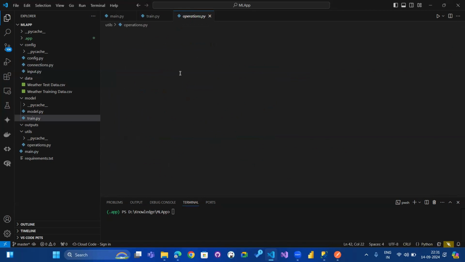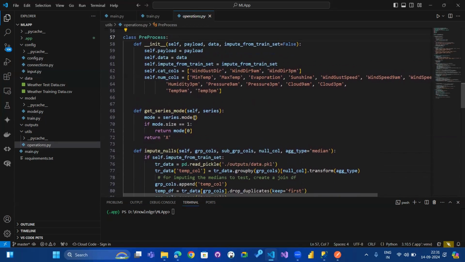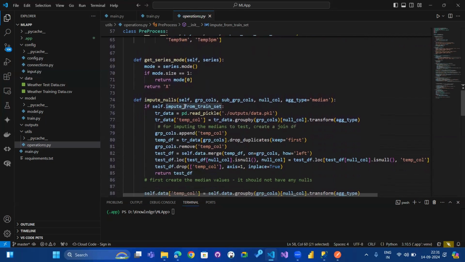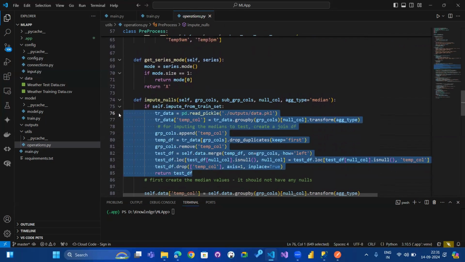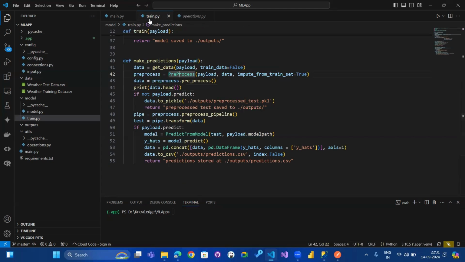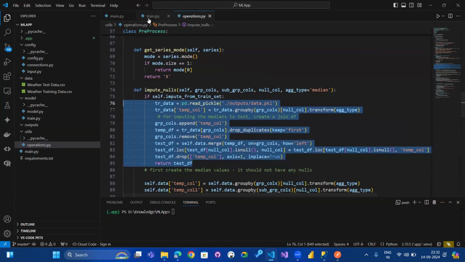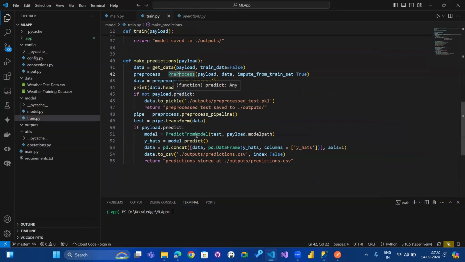In this pre-process, say, for example, if my input from train is true, then you can notice that it will execute this part of the code, and your test data will get imputed for all the null values and all. Of course, in this data set we did not do the outlier replacing or the capping of outliers. You can also do that. You can have one more function under this pre-process for capping the outliers and seeing if the data is uniform or not. Okay, you can add more features to that particular class.